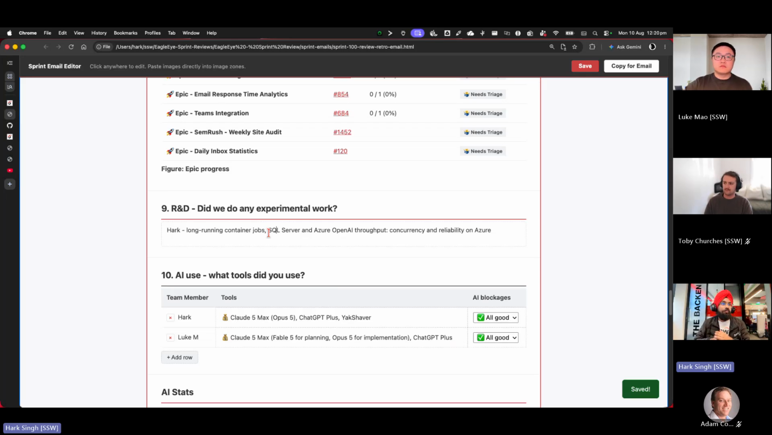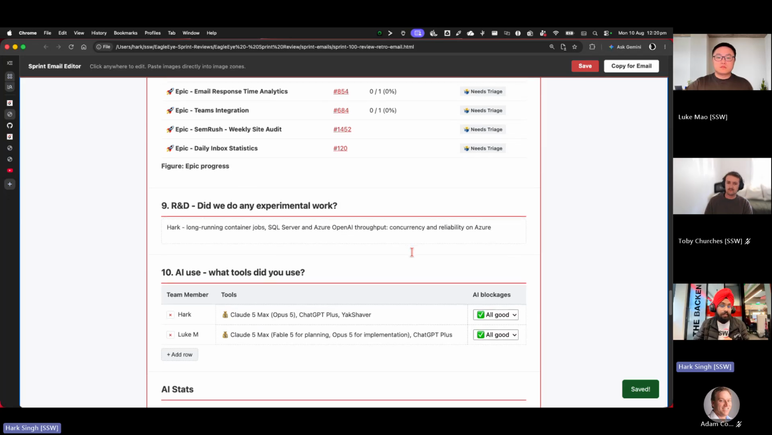So I am doing a bit of research on long-running container jobs, SQL Server, and Azure OpenAI, how we can make the engine as robust, and also what the limitations are on the infrastructure side. Once we have the numbers, we can mention in the docs that if customers have this much infrastructure, they will get this many emails processed, and then they can upgrade the infrastructure accordingly. Does that make sense, Adam?